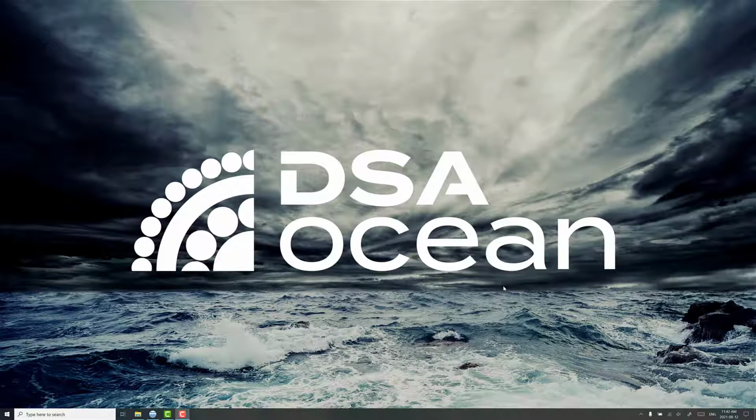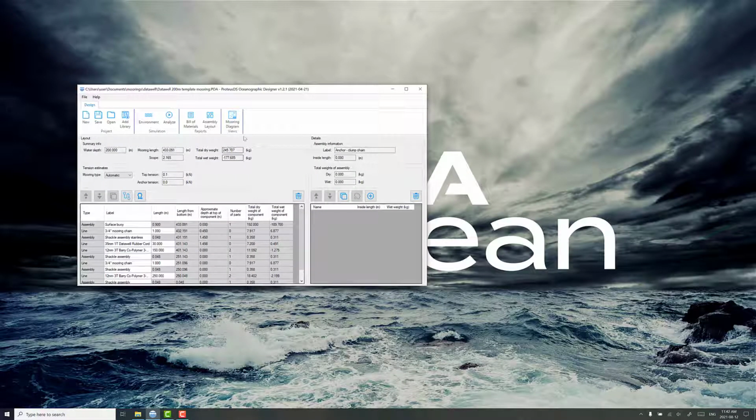Hi, I'm Ryan Nickel, CTO at DSA Ocean, and today I want to show you a little bit more about how to work with surface moorings. What we're going to do today is use the data well template mooring. It's in 200 meters of water. I'm going to show how to start your dynamic analysis in waves with a static mooring profile.